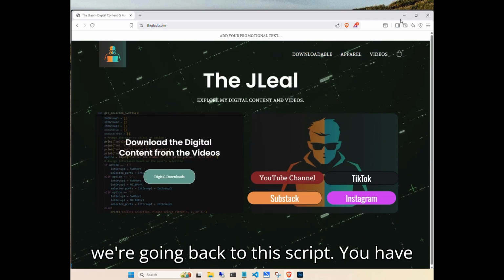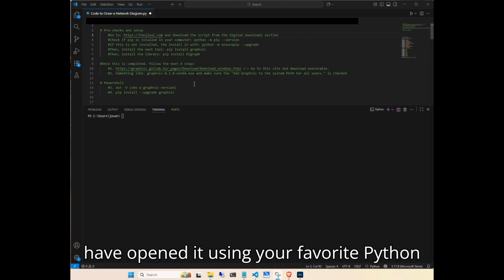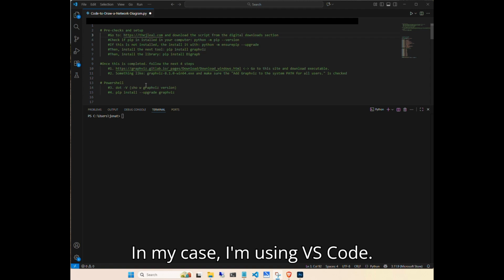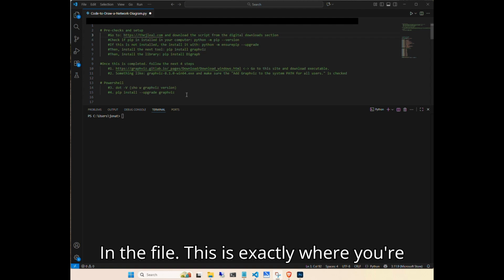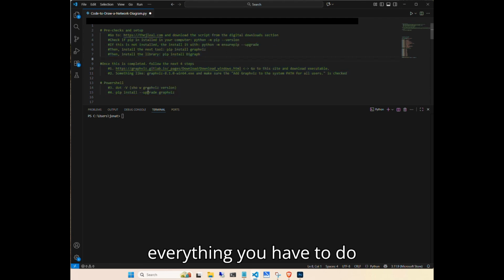Going back to this script, you have downloaded the script and you have opened the script using your favorite Python interpreter. In my case, I'm using VS Code. In the file, this is exactly where you're going to see the pre-checkouts and everything you have to do.